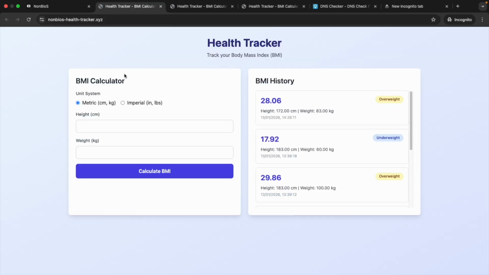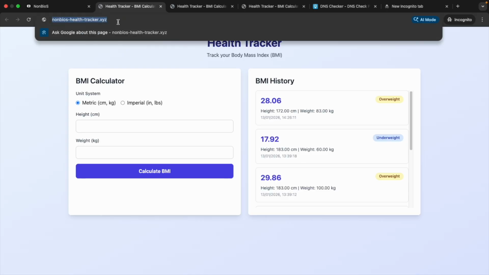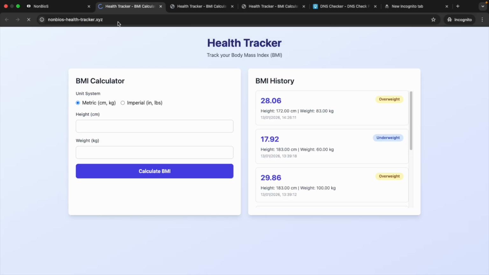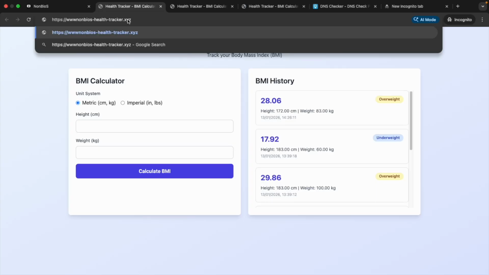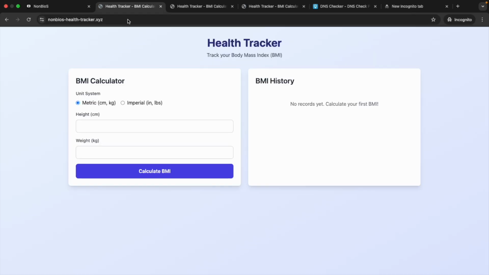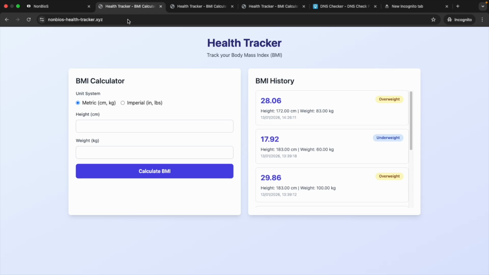Let's verify. Opening the site. And there it is. Look at that green padlock in the address bar. The URL shows HTTPS nonbioshealthtracker.xyz. The health tracker loads perfectly. This is ready to share with users and get that first level of feedback.